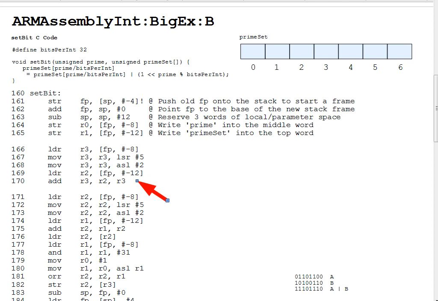And so we arrive at question 7. What do the final 2 instructions, the LDR and the add here, accomplish? And then finally, after they're done, what's the value in R3? The answer here is that they load prime set, fp minus 12, which is the address of the start of the array, and then they add it to the byte offset in R3. So R3 now has the direct address of prime set indexed by prime divided by bits per int. Not just an offset, the direct address.